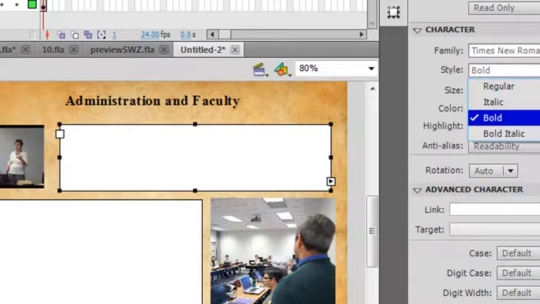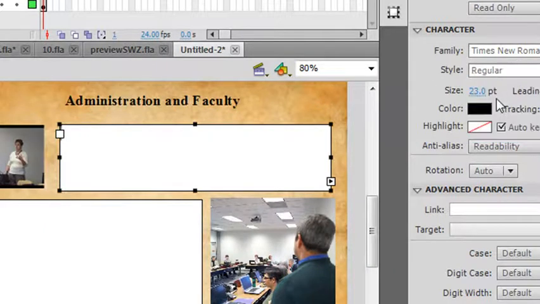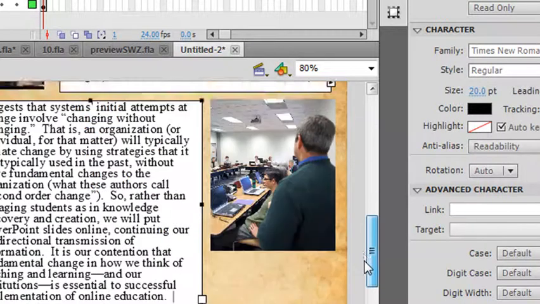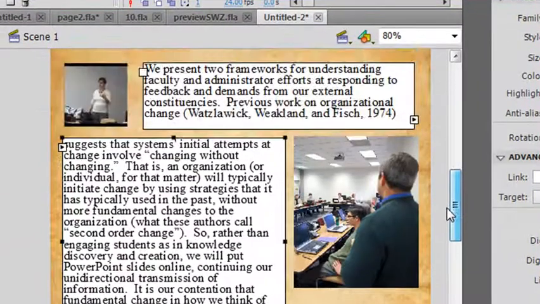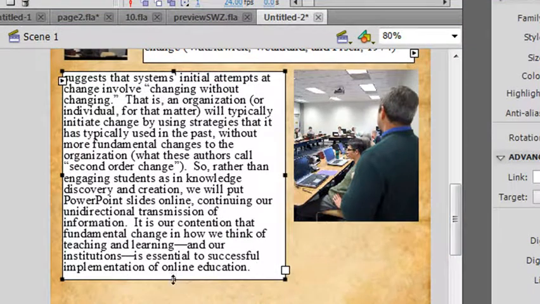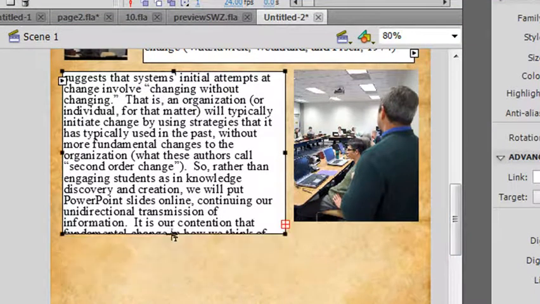Let's change some of these parameters. Let's make it regular. 23 is a little big, so we'll bring it down to 20, or yeah, about 20, as far as text size is concerned. And now we'll try to paste. There you go, and it wrapped it all around. Now, if this had been too small, and I want to show this to you, then you're going to get this little red dot right here. See that little red X right there? That means it's too small.